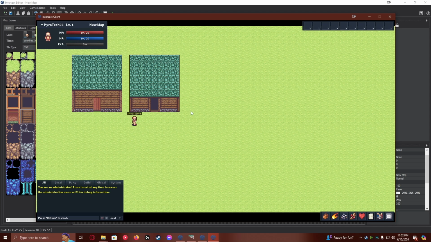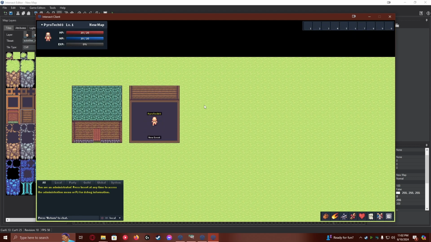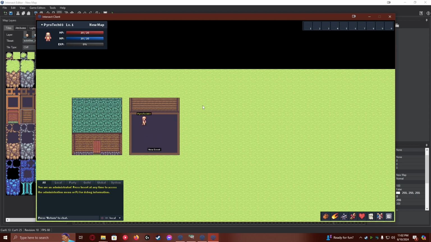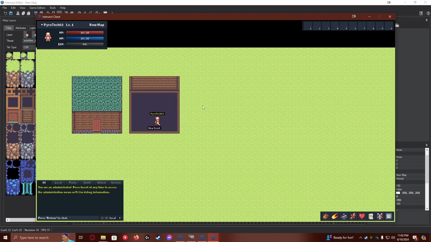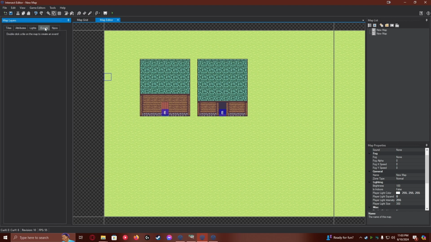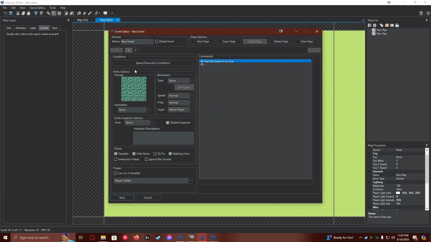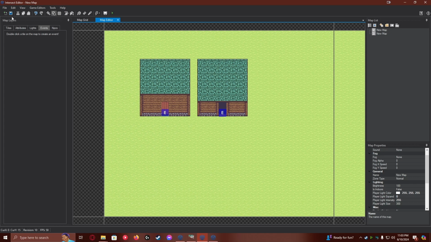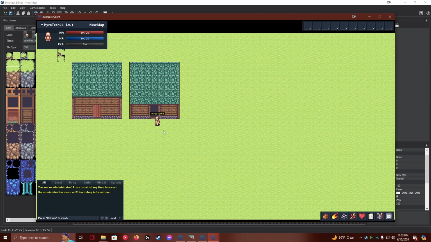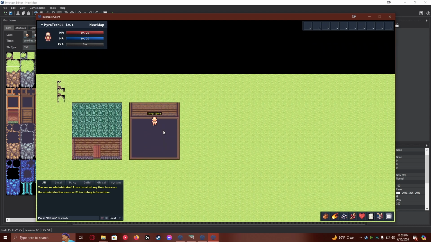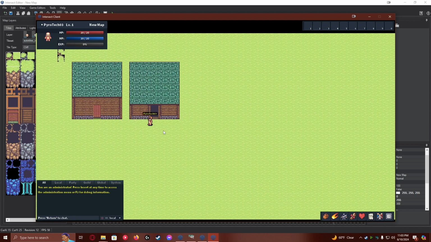Now you see that we have it. You walk in, you can see the inside of the house. Oh, messed up something. Go back to the event. You always need to make sure on your page 2, hide the name, passable. Is now working mostly as intended.